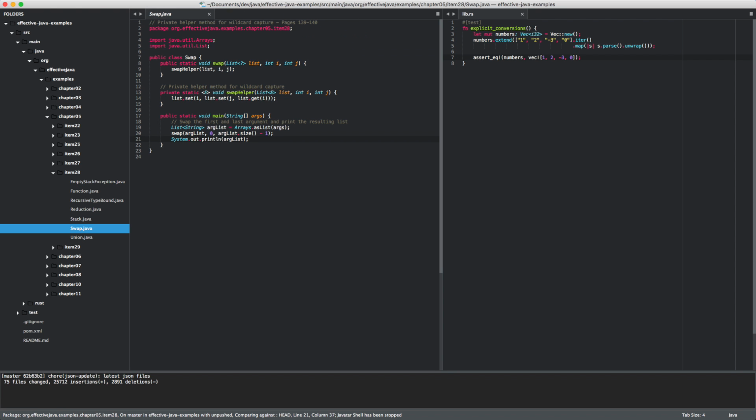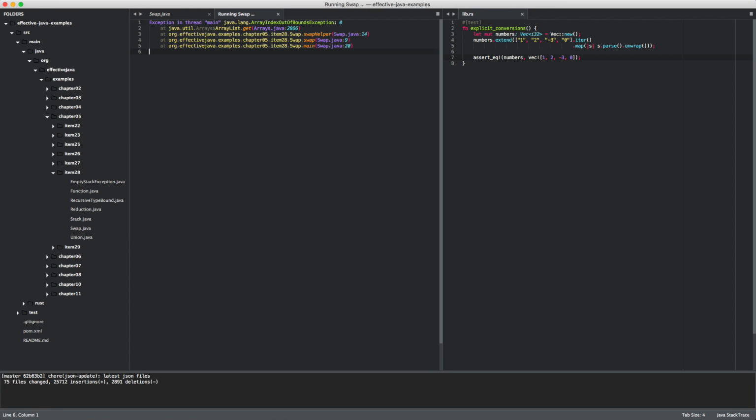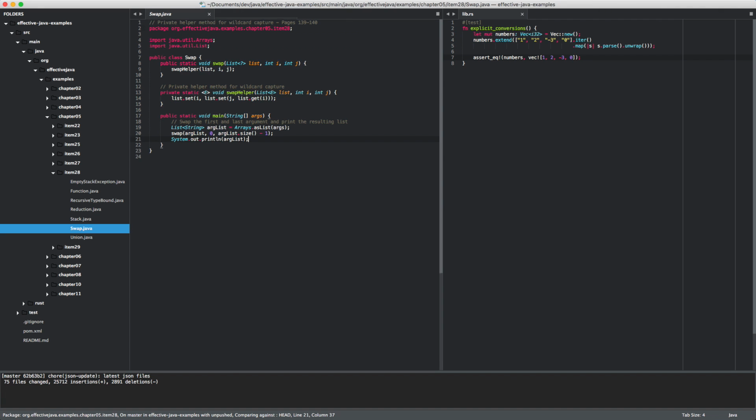Oh, index out of bound exception. It's this typical thing here that args might be not what he expects. But why is that? What happens here? Swap helper, array out of bound exception.